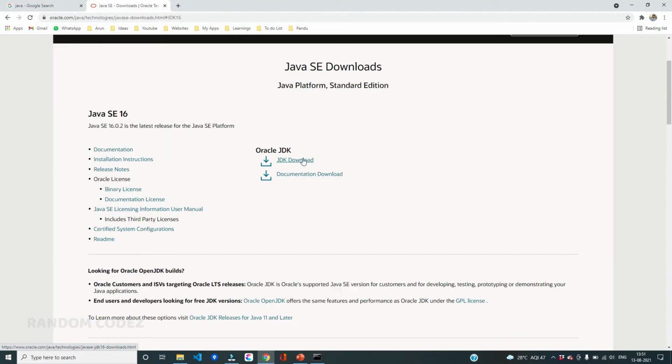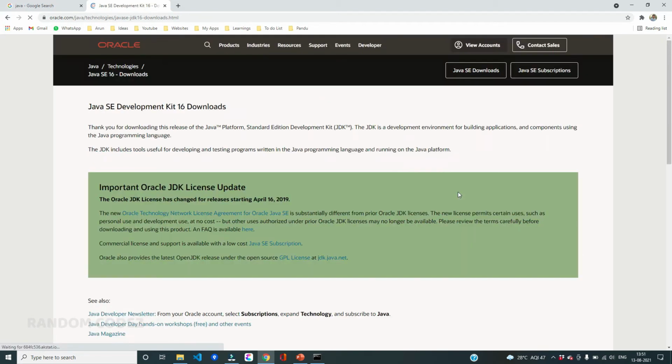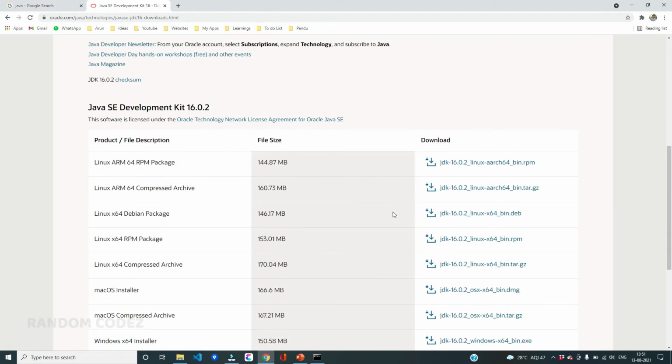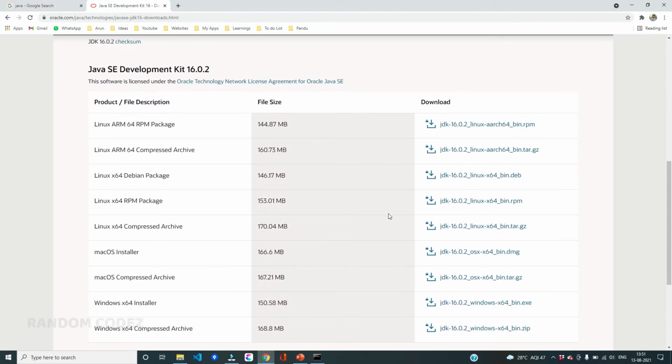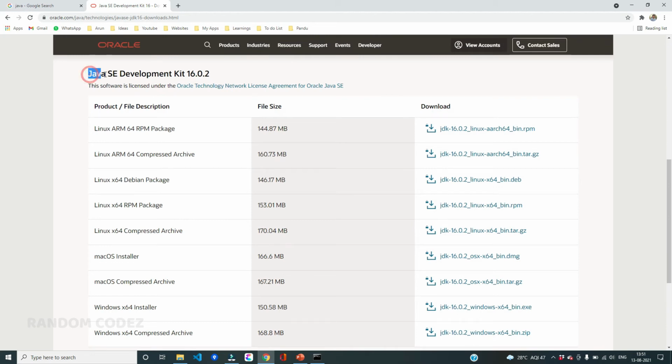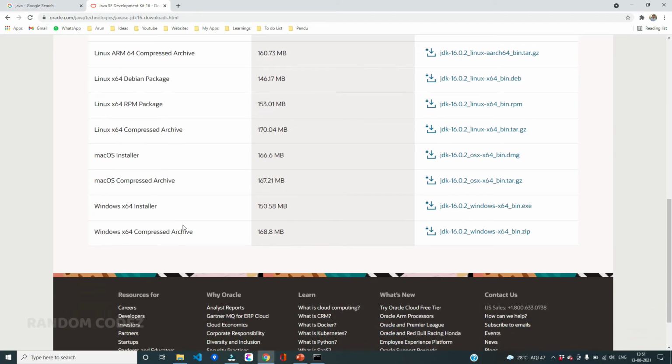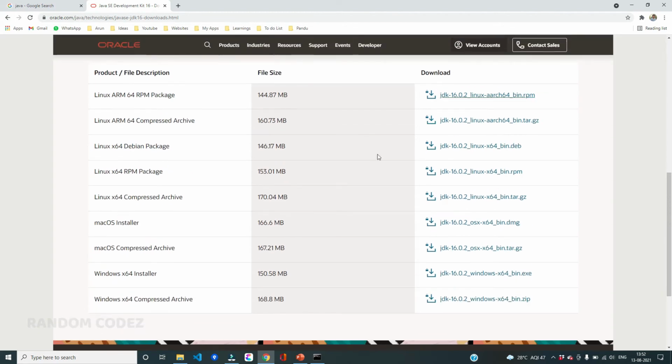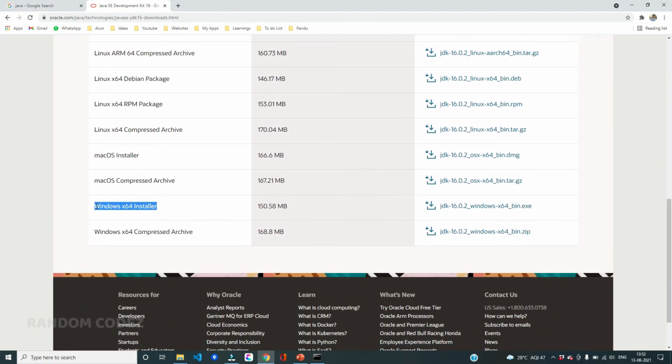Click this. On this page, we have a JDK download link. So just click this. Once we click this, we'll be routed to this particular page where you have this section that states Java Standard Edition Development Kit 16.0.2, and we have installers for all the different versions that are available. If you see here, we have the Windows 64 installer, and we have this link provided here, and the size of this installer is 150 MB.